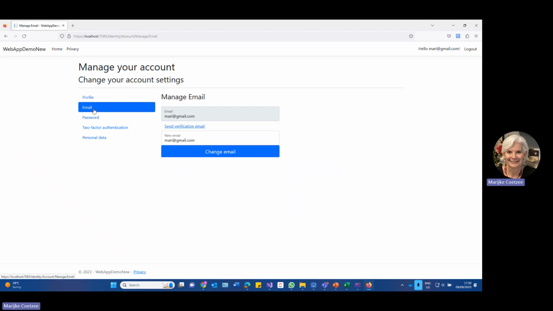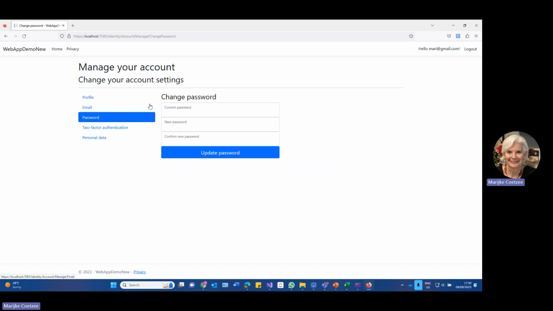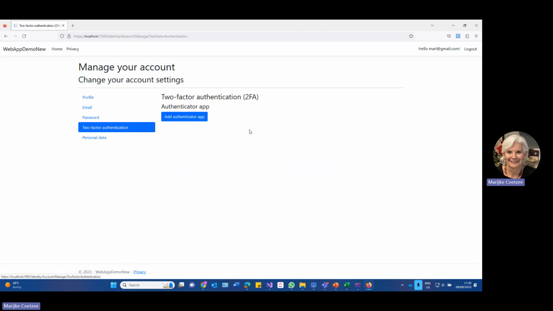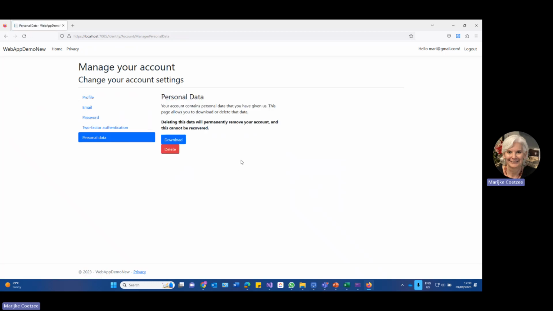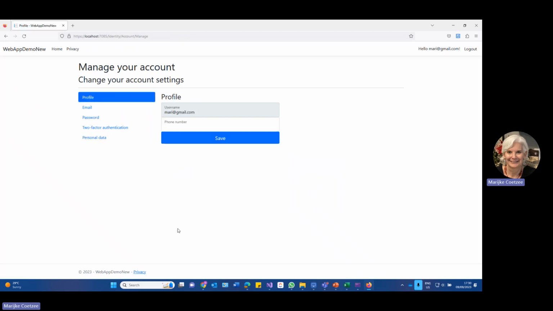You can see that is my email, my password. I can change here. I can put two-factor authentication. I can change any data that I want to change here. So you can see it's already done such a lot for me. So this is a basic web app that we now have available, and from here you can now actually go and take the code and add controllers.